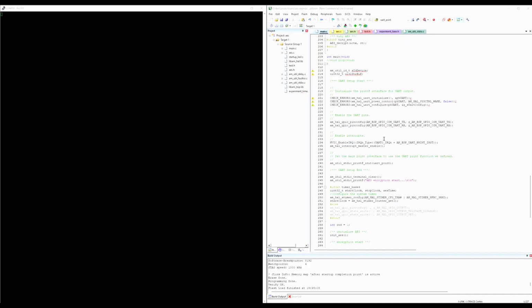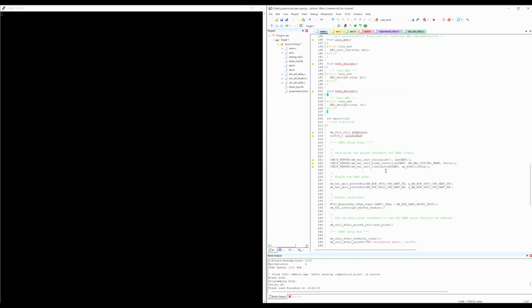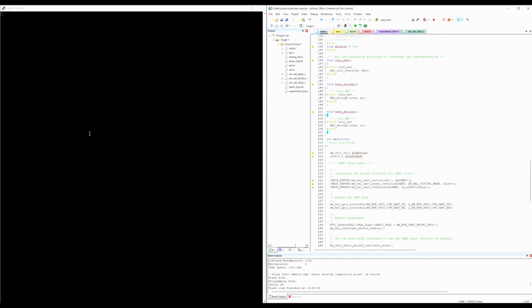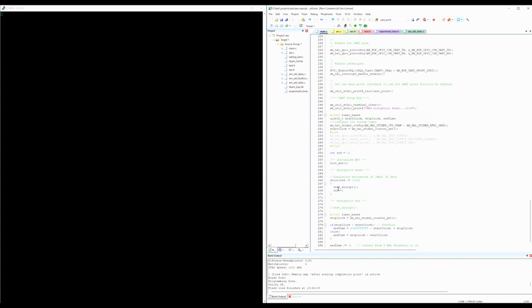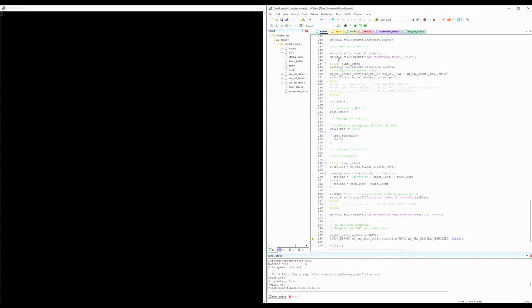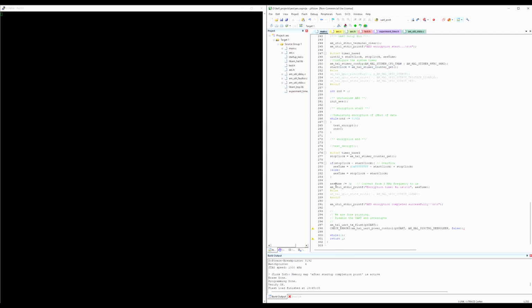So let's start the experiment. This is my AES code. It has some UART configuration set up, which does the printing on the terminal. It has a timer set up, which takes the timestamp of when the encryption starts, and then it takes the timestamp of when the encryption stops to calculate the time it took to encrypt the data packets.